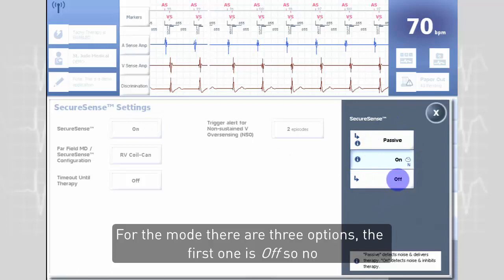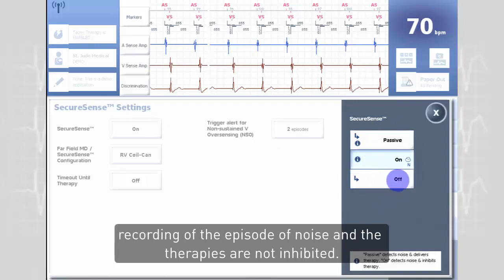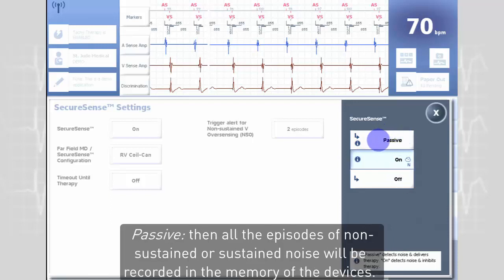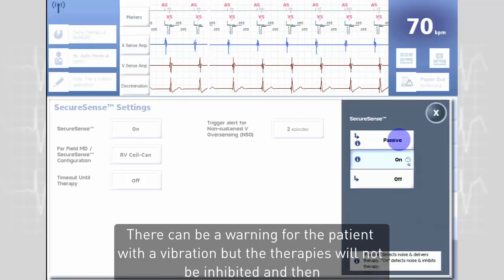The first one is off, so no recording of the episode of noise and the therapies are not inhibited. Passive, then all the episodes of non-sustained or sustained noise will be recorded in the memory of the devices. There can be a warning for the patient with a vibration, but the therapies will not be inhibited.